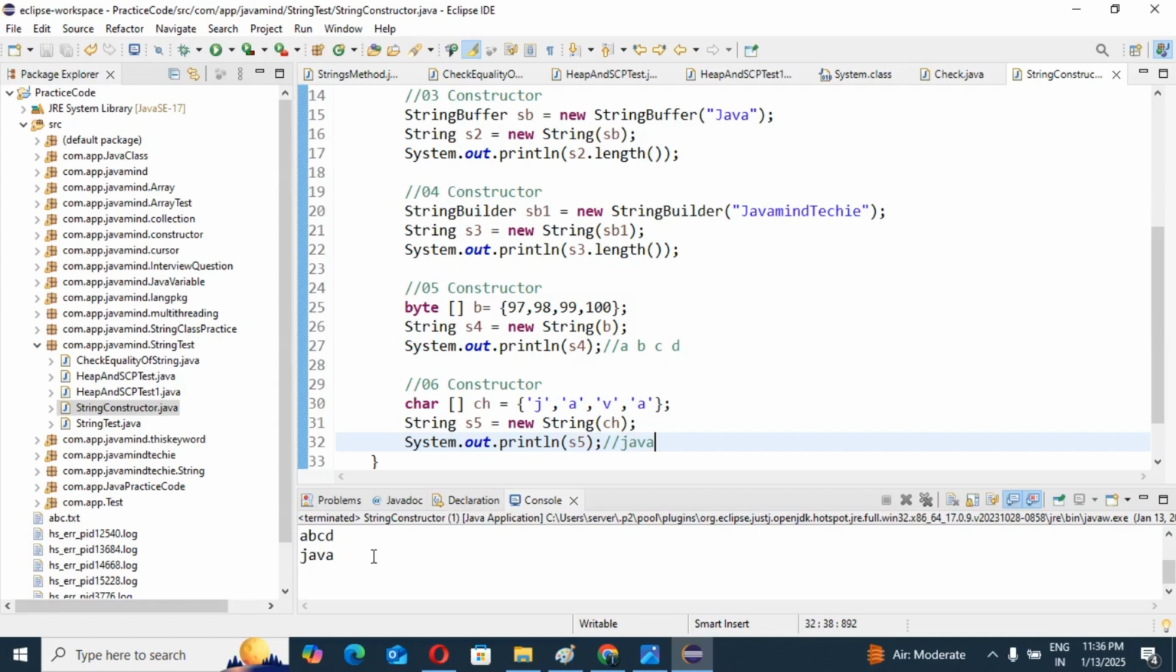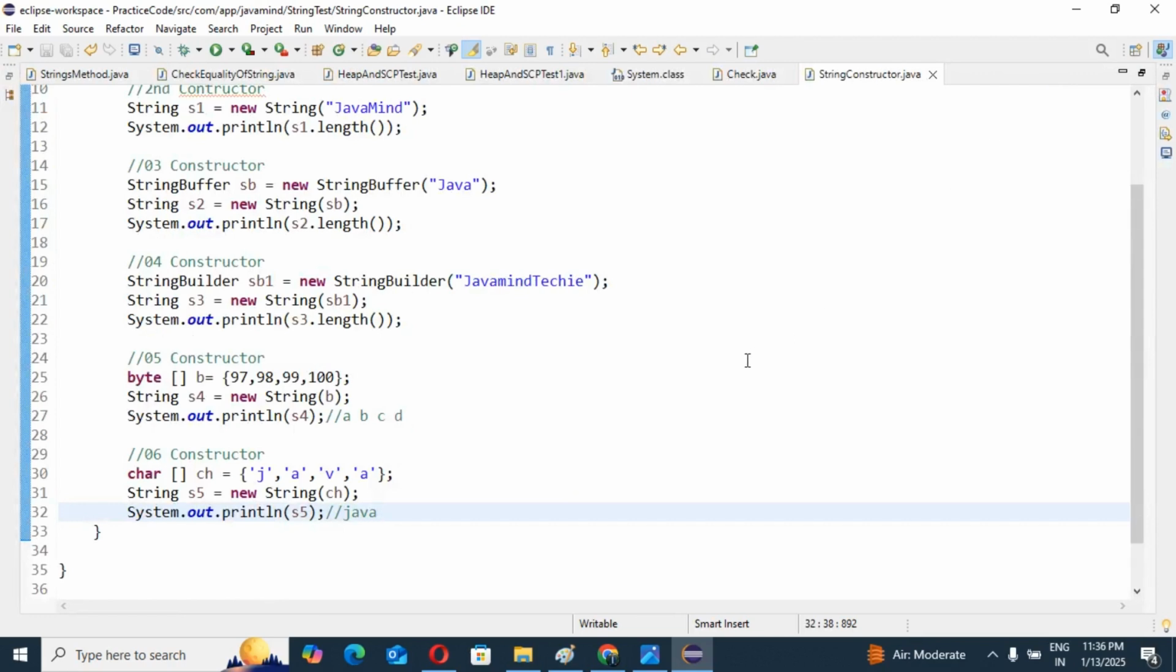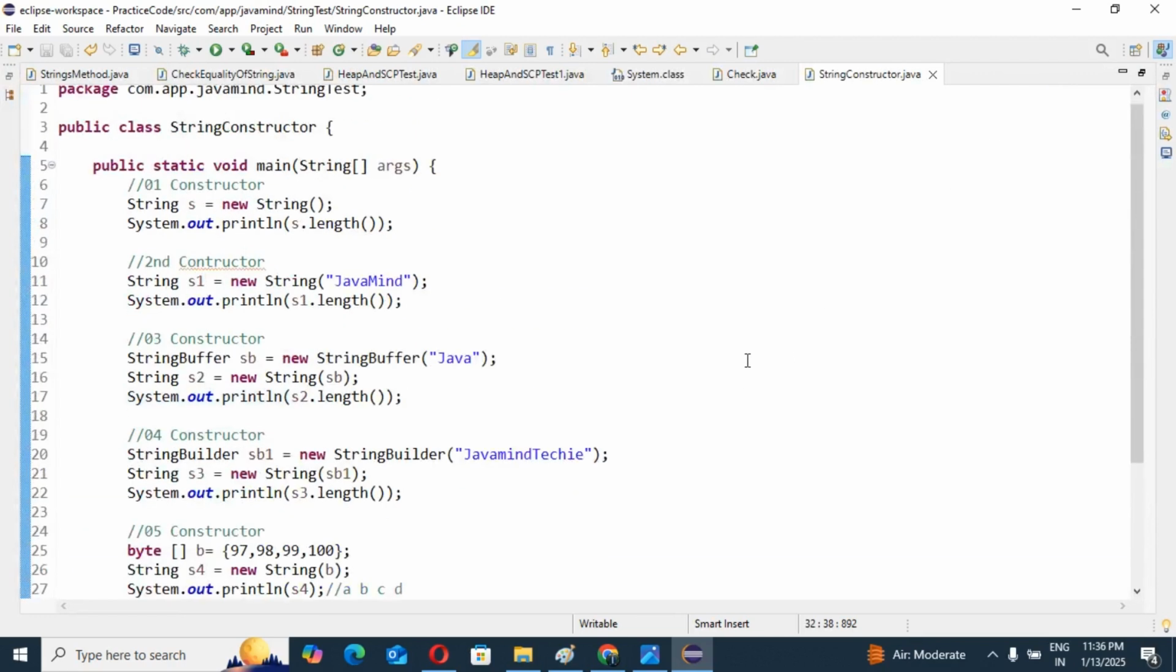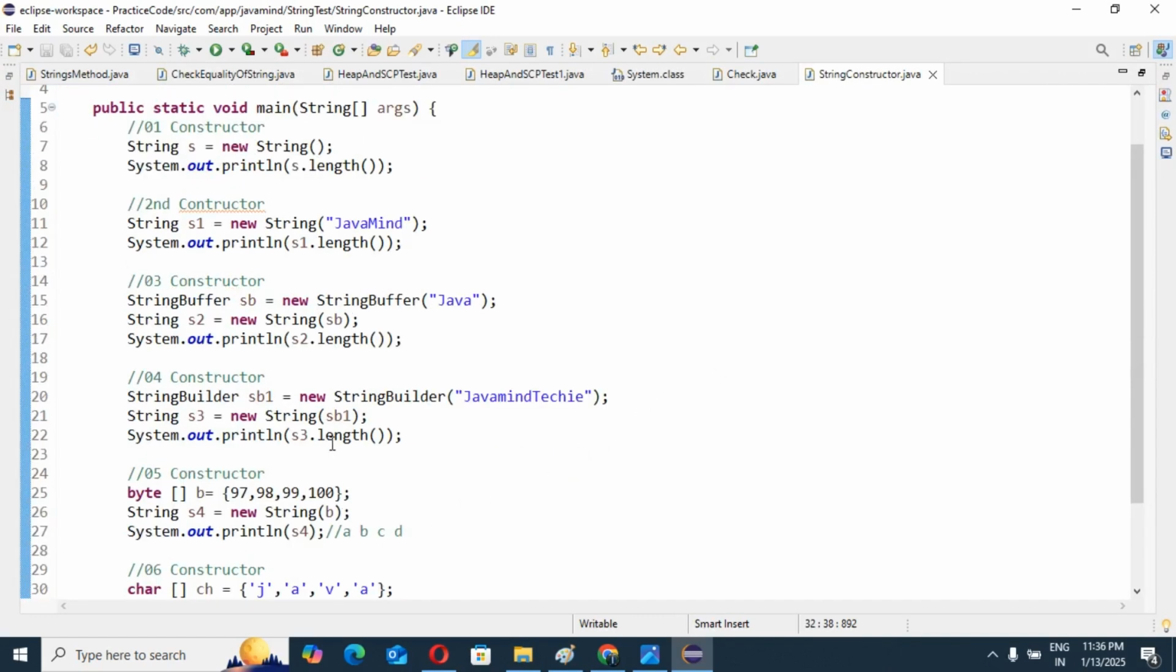Right, guys? So these are all six most important constructors we have in the String class. These six constructors we generally use in many places. So this is the complete knowledge about the constructors of the String class.